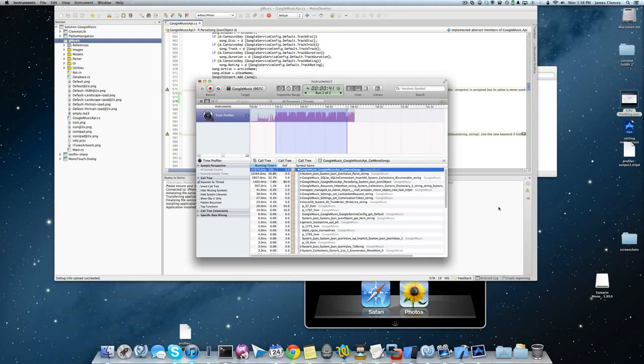I really encourage you to use these tools and to search through and run your code, run your app, and see what's taking a while and see if there's anything that you can do to quickly improve your performance.